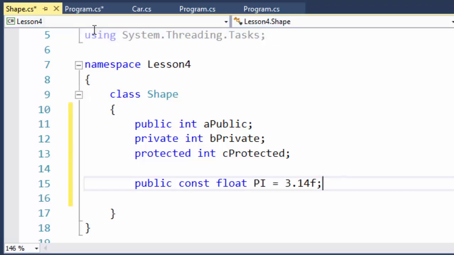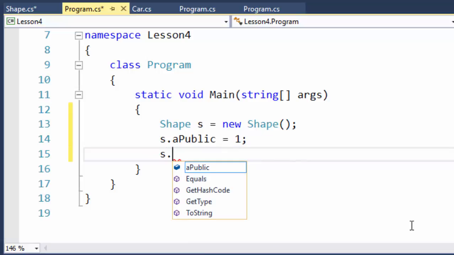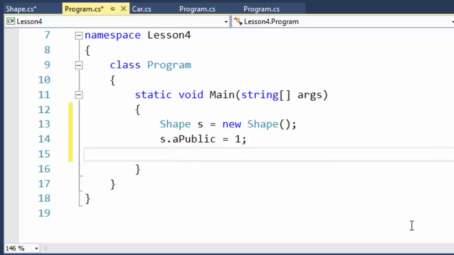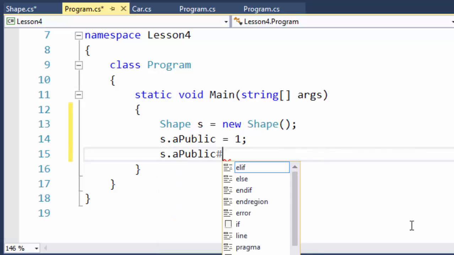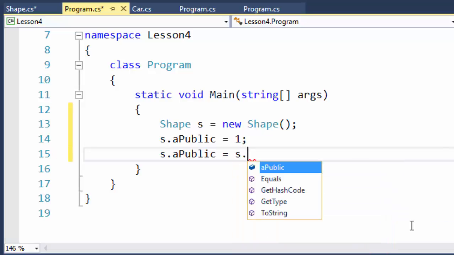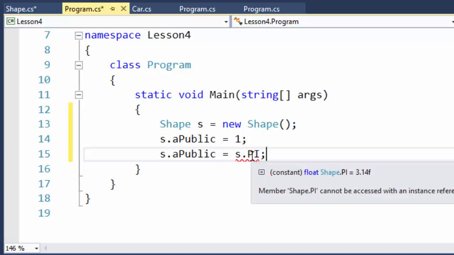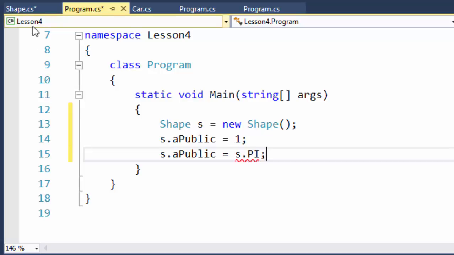So how does that work? Let's have a look at it. It is public, so we should be able to read and write that. Let's have a look. S dot... it's not coming up. S dot a public equals S dot pi. Can I do that? What does it say? Why can I not access that? Cannot be accessed with an instance reference. Qualify it with a type name instead.